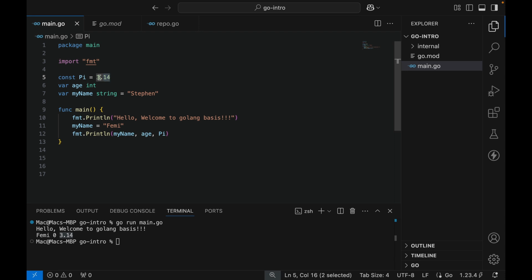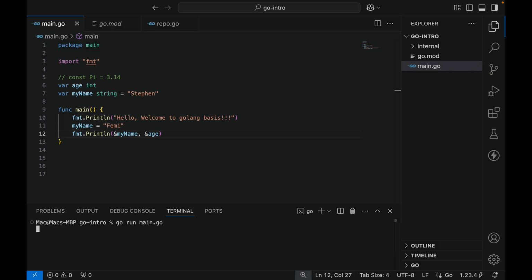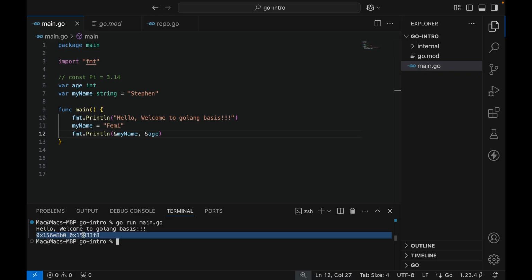How can I get the memory address of this variable? All we need to do is just put this ampersand sign here and sign there. What do you see? You can see these numbers. You can see these values. So the values we are seeing show that is the memory address of that variable.